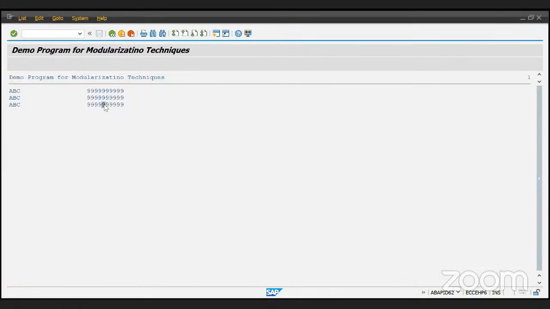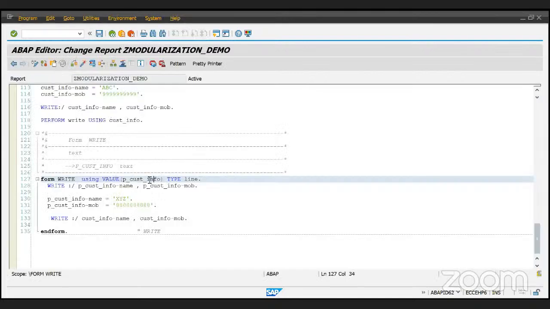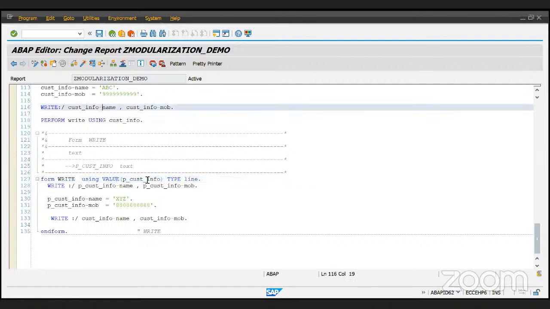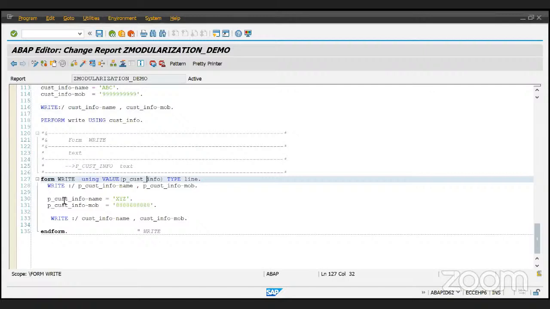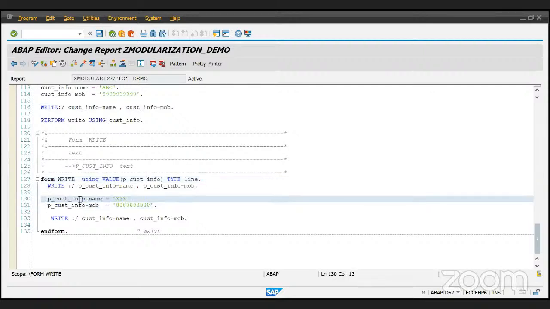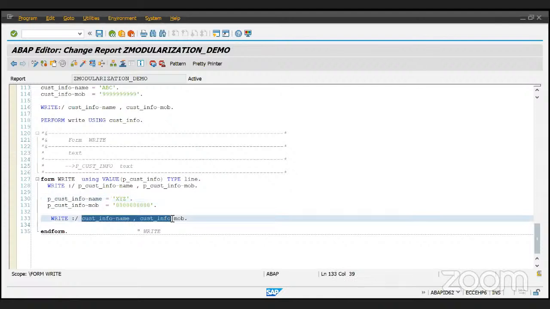So we have changed the value, but for what? P customer information, but we have not gone and changed the value again in that program. We have not done that, right? We have used it as a value. Whatever value we are sending from here, it came here, and then we changed it, but we are not printing this value, right? So it does not matter to us. And then we are printing the main value which we have. Okay, hope it's a bit clear.